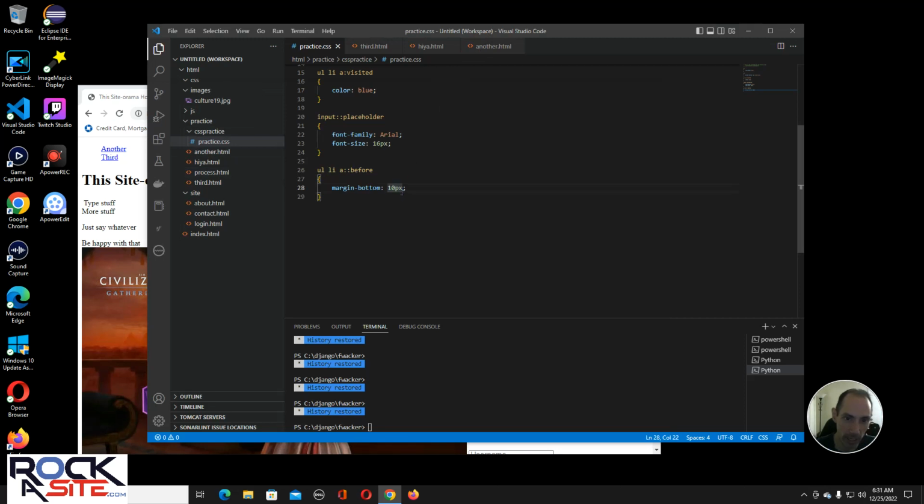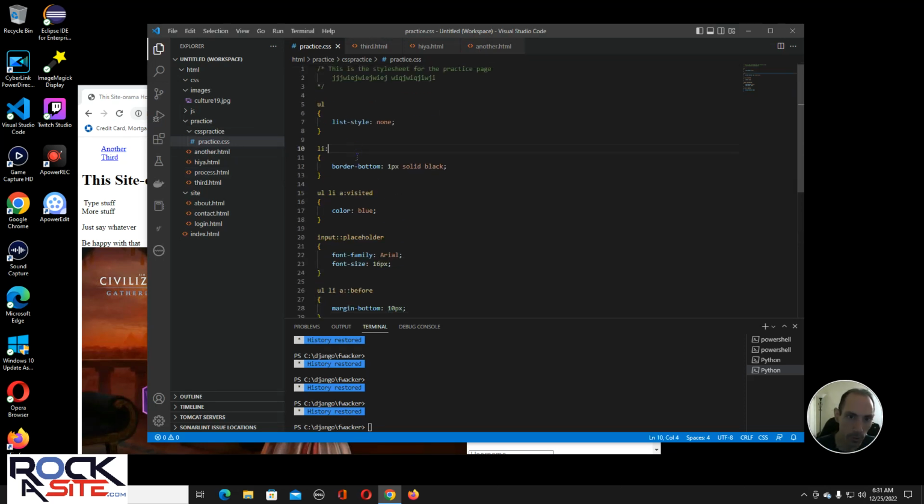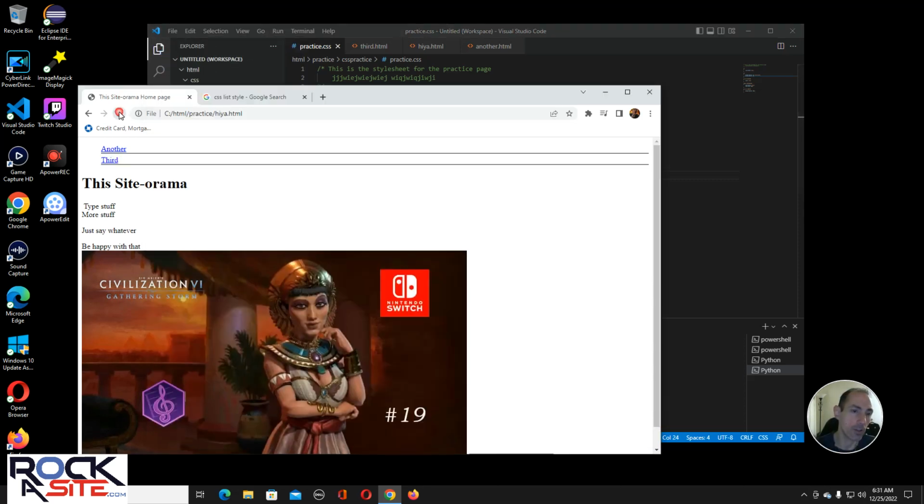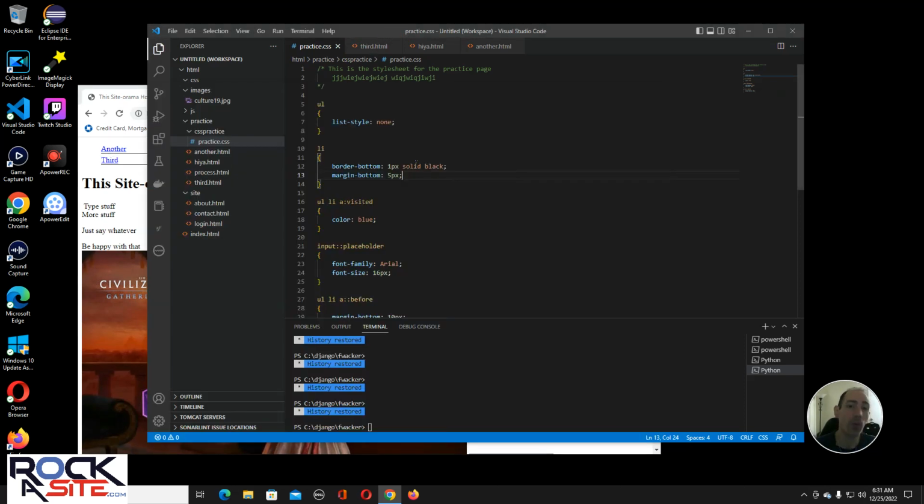If you were to say li border bottom, one solid black, li margin bottom, let's say 5 pixels. We'll do alignment next. This is stuff I wanted to. As you can see, we had a little bit of space, but that space is not really that big a deal. There are other forms of spacing.